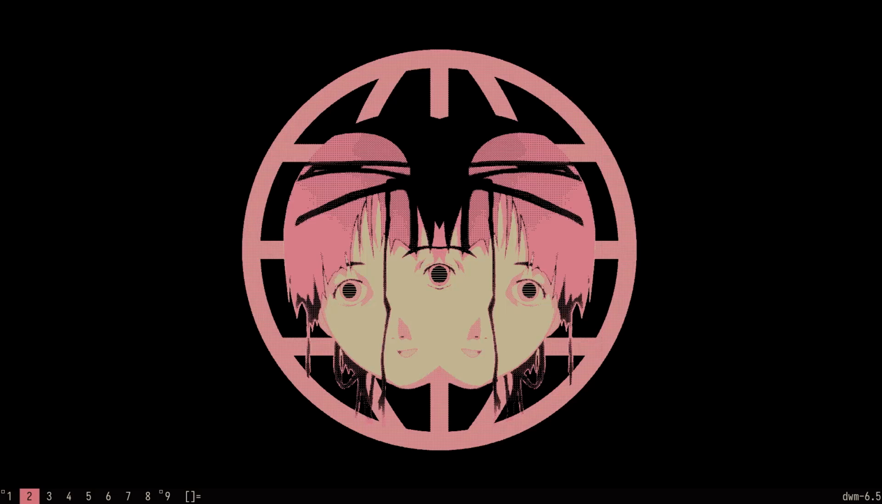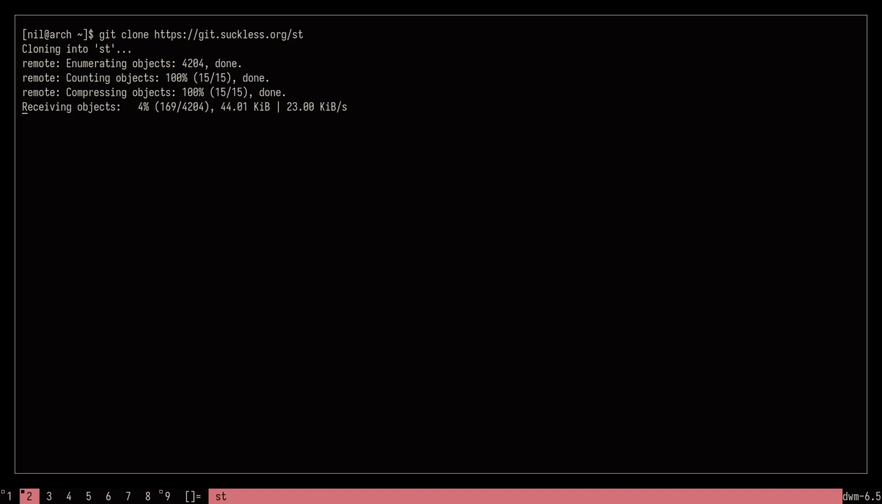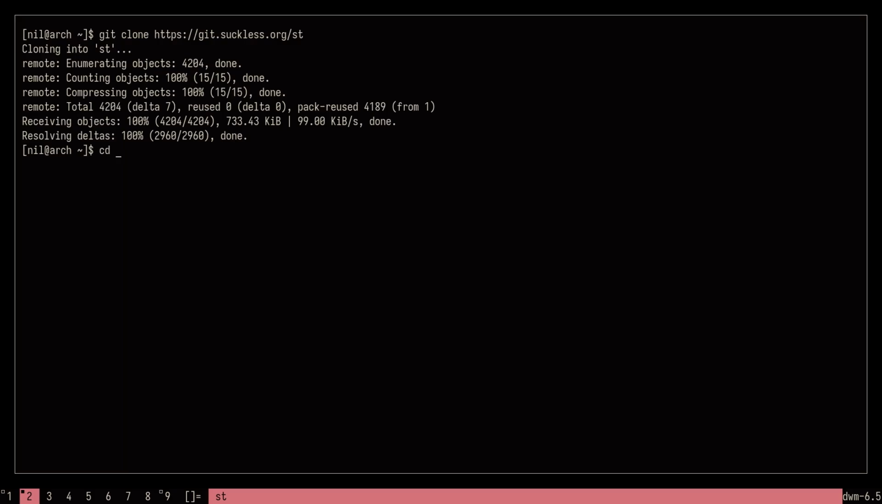And that's why I'm going to be showing how to install simple terminal and DWM, which is a very weird process, but I'll go slowly and I'll explain every single step. Well, first of all, I'm going to be cloning the simple terminal. So we just git clone the repository link, and now we access the folder that we just cloned with cd.